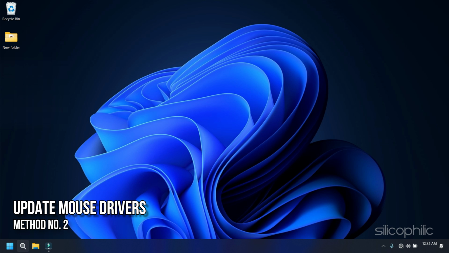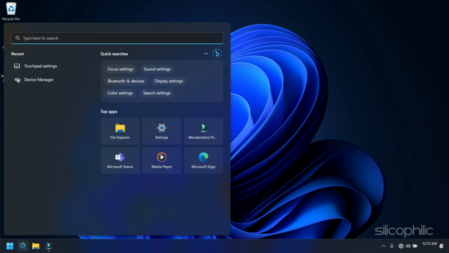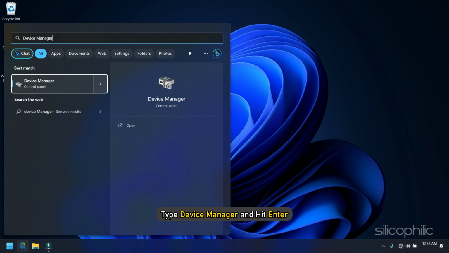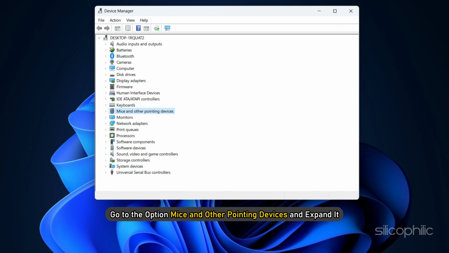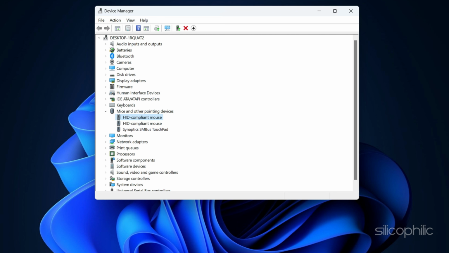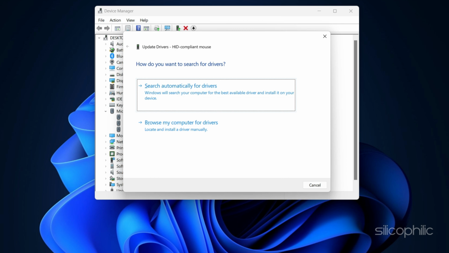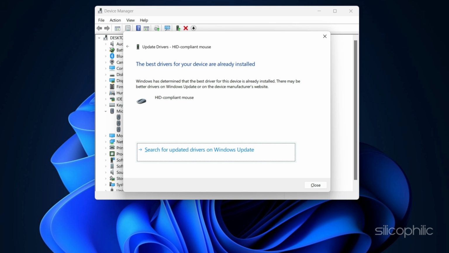Method 2. Update mouse drivers. Not updating the mouse drivers can cause this issue as well. So press Windows plus S, type device manager and hit enter. Then go to the option mice and other pointing devices and expand it. After that, select the touchpad option and right click on it. Then click on update driver. Complete the updating process, which should resolve the issue.